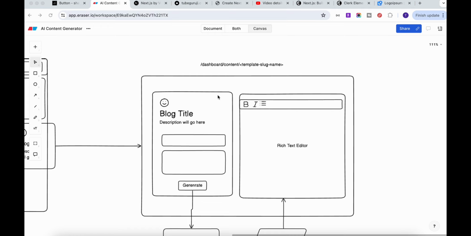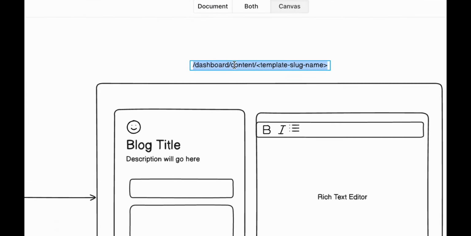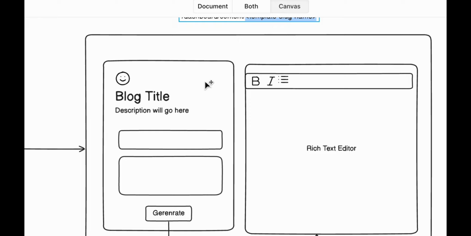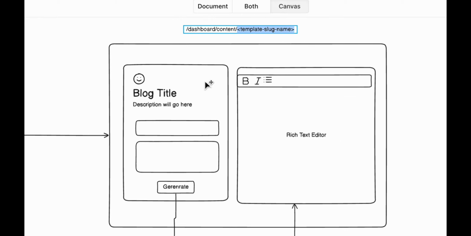Next, once user clicks on any of the templates, we want to navigate to the new screen, which is dashboard/content and then the template slug name. Once that opens, right, depending on the template selection and the form mentioned inside the template, we're gonna dynamically display the form. Obviously if that form only has one input or three inputs, that many inputs or text areas we're gonna show on the screen along with the template details.